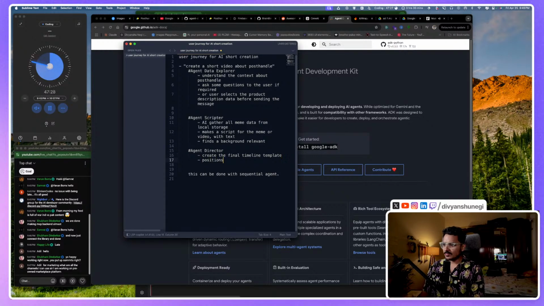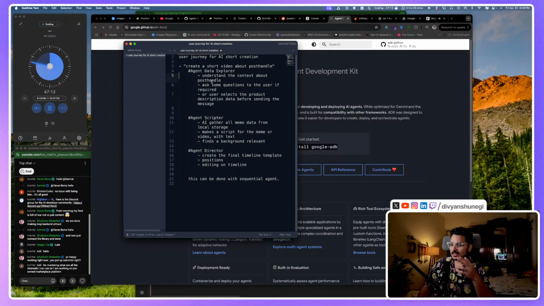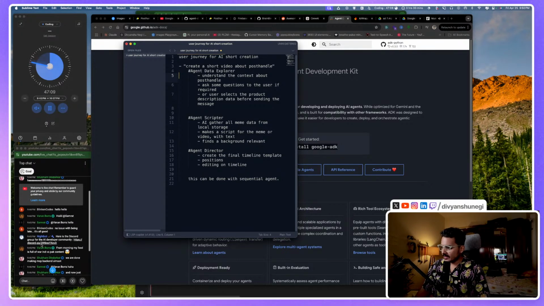positioning. Now we can distribute these. So initially there will be like 3 agents which will talk to each other and sequentially work on this thing. So this is what I'm thinking about this whole agent framework. And with Google Agent Kit, I'm working on this. Now looking at the chat here.